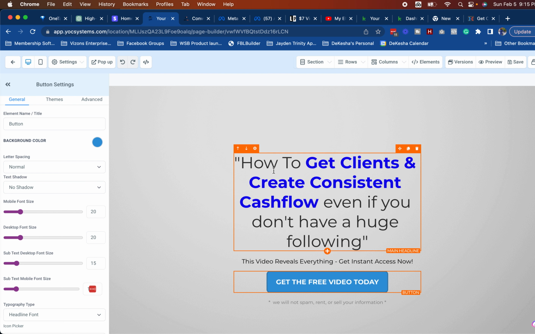So now the page looks pretty similar to the original page, with an exception of there's no box for the email address because this system doesn't work like that. I know, sucks. All right, so let's go in here and grab the thank you page.